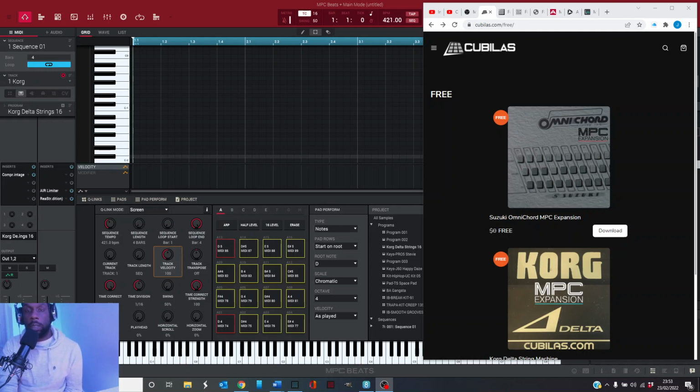Now, this is probably going to be mostly geared towards anyone that's new to using MPC Beats, because I'll be honest, I'm not going to take you to any hidden, hard to find websites. These are things you can find just by doing simple Google searches, but if you're new to it, you might not know where to get these or what they sound like.